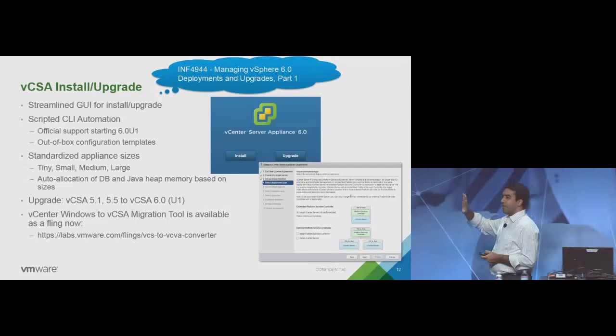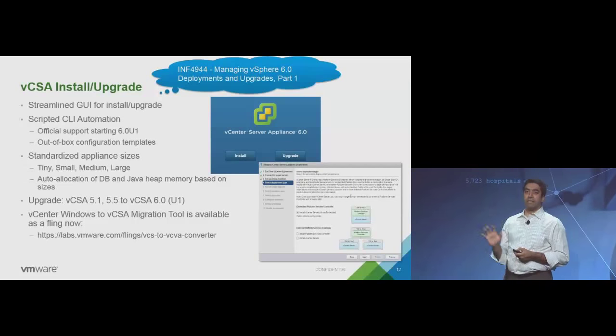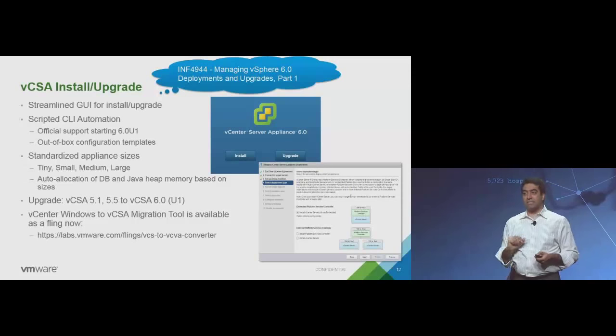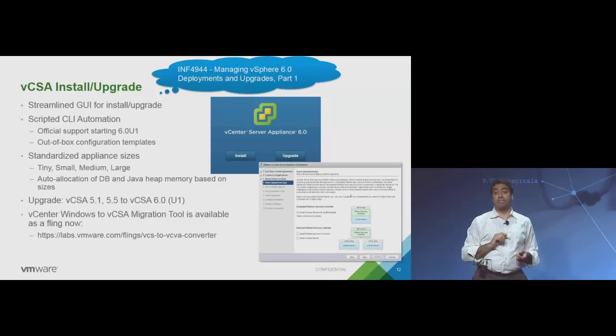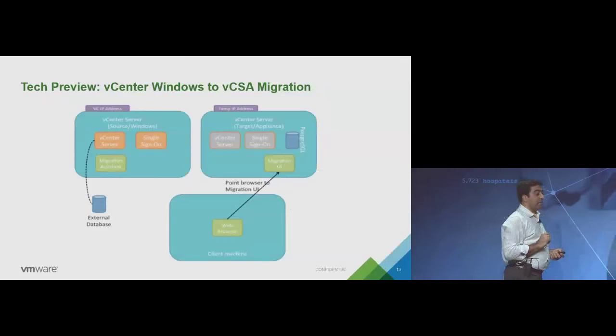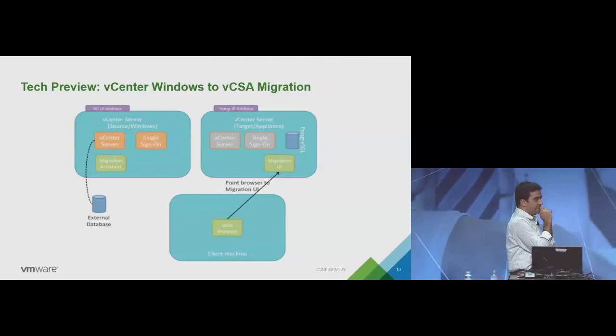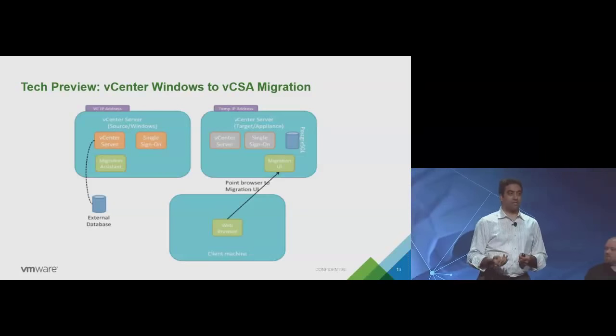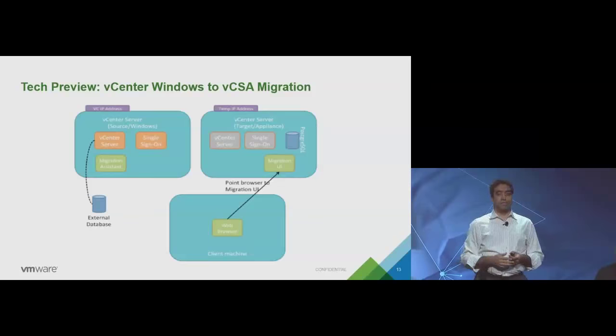On install and upgrade, if you're interested in knowing more about the 6.0 features in detail, we have a session. Please go ahead and attend. It's a full-fledged deep dive on vSphere install and upgrade. So let me show you a nice demo. This is a tech preview of the migration tool, to take you from vCenter Windows to the appliance.